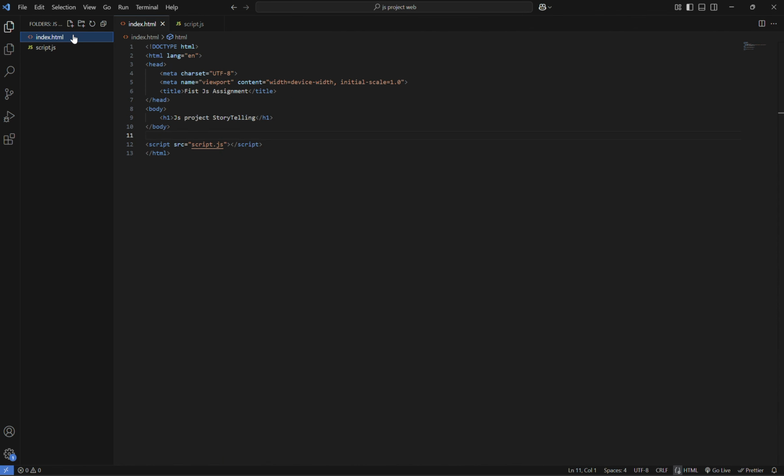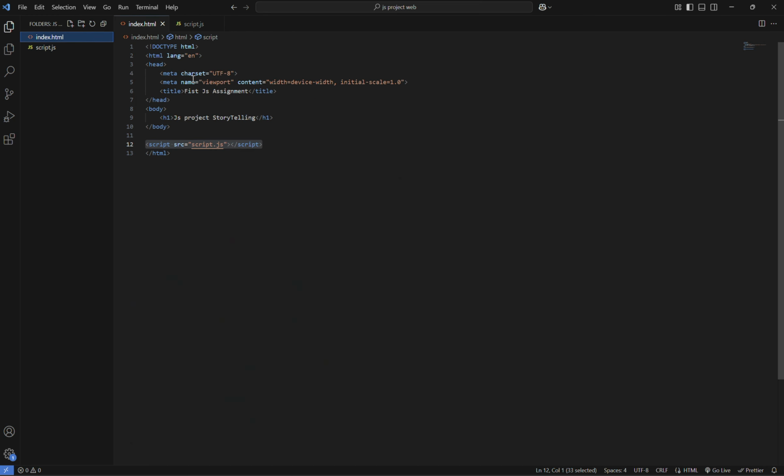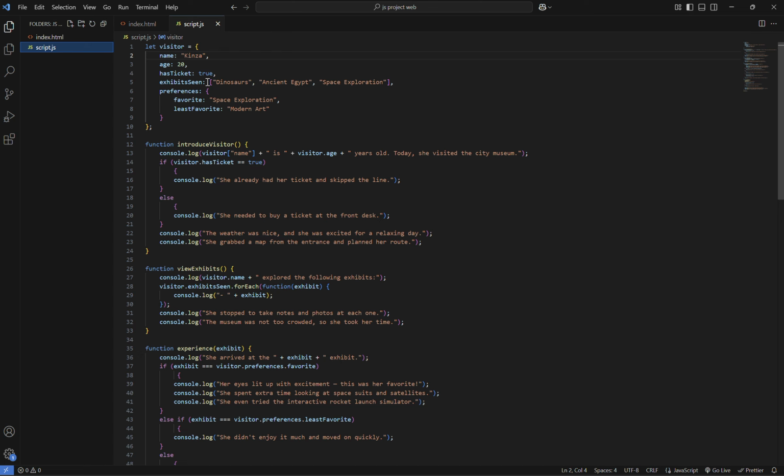So let's start. First I'll link my JavaScript file using this script src tag to link my JavaScript to the HTML file. You can also write it inside of the head tag, but I write it after the body tag. So let's start with the JavaScript code.